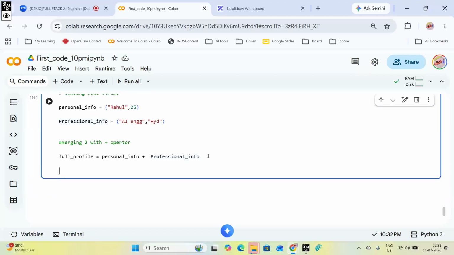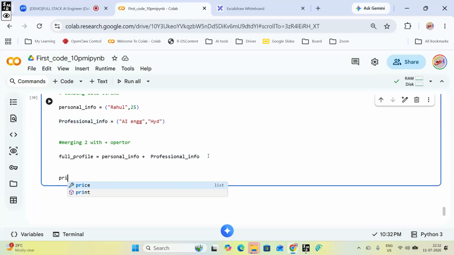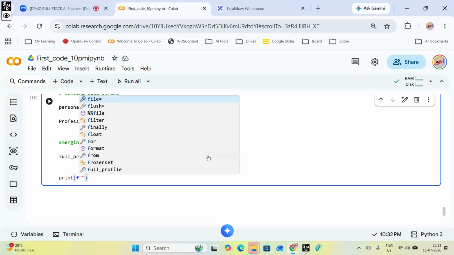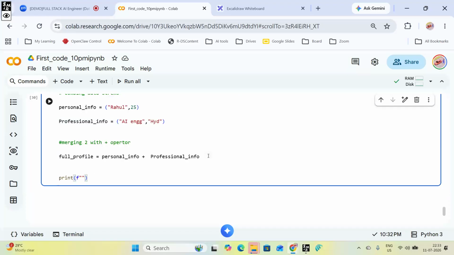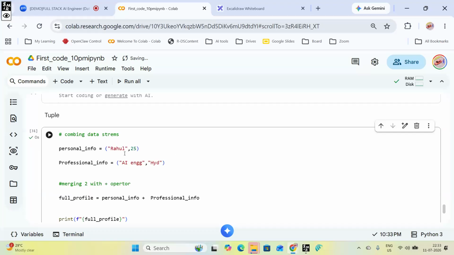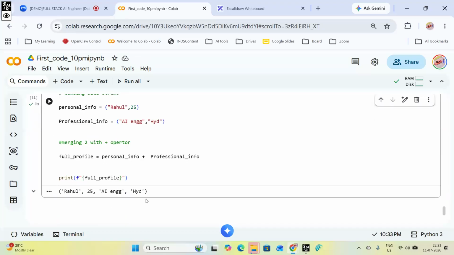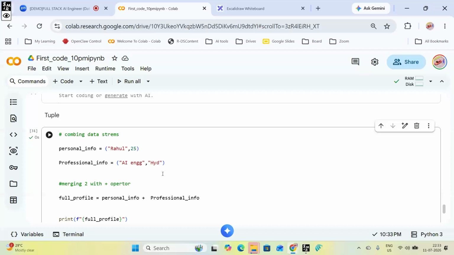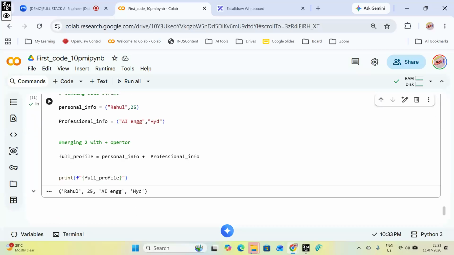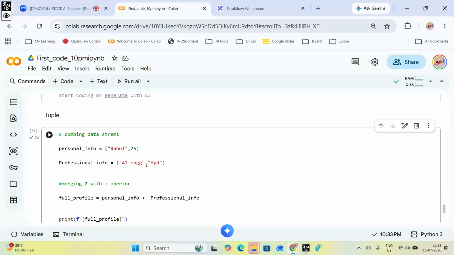And now what I will do is print full profile. Okay, now you see Rahul, 25, AI engineer and Hyderabad. All four values are now in one single tuple. This is how you combine two tuples.